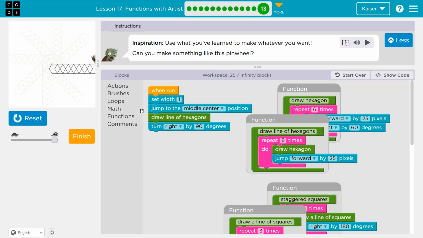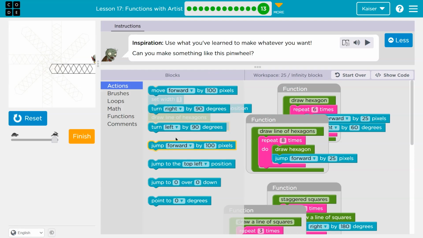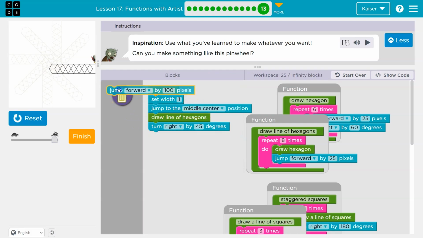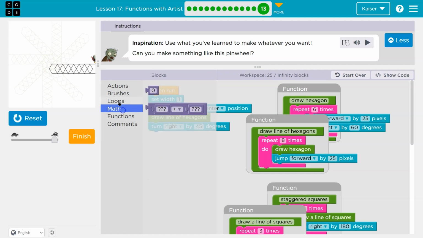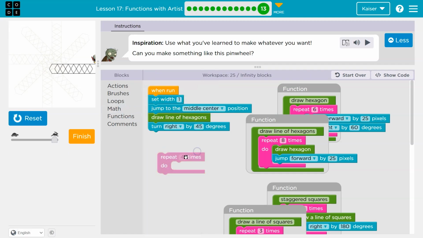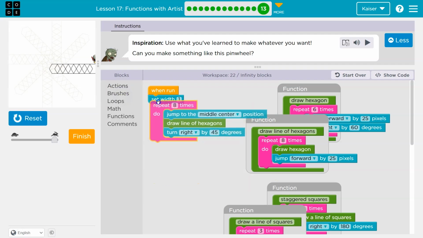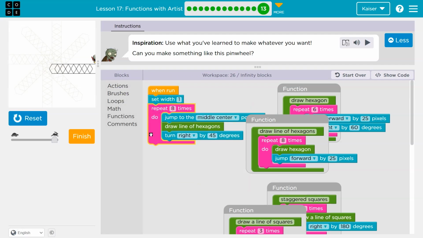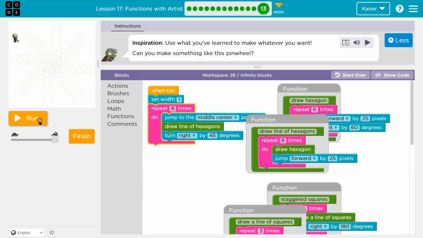Oh, and so what will I need to do? It looks like that's too much of a turn, 45. So then what am I going to do? Well, I'm going to do a jump to center again, right? Jump to center, draw a line. Don't repeat yourself ever. We don't need to. Loop. And how many do they got here? It looks like 8. And we don't need set width inside of the loop because we set it once and we're good. Let's see what this does.